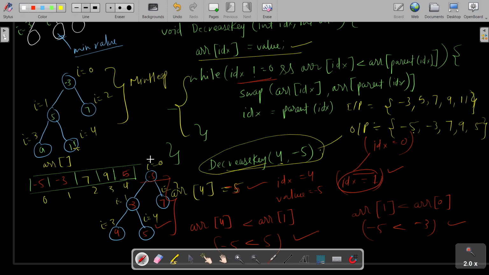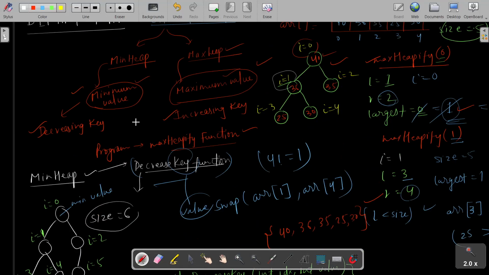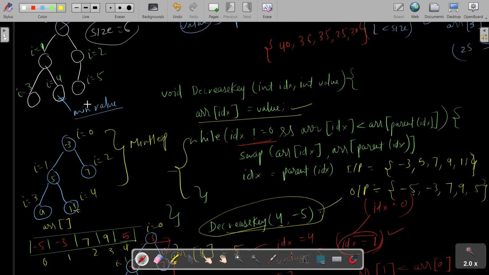So yeah, this was all about this lecture. We talked about changing the value, rather decreasing it to a lower value, so that we can simply use it to eliminate a particular node. The decrease key function is very important. It is used along with a function called extract minimum in order to remove a particular value from the min heap.